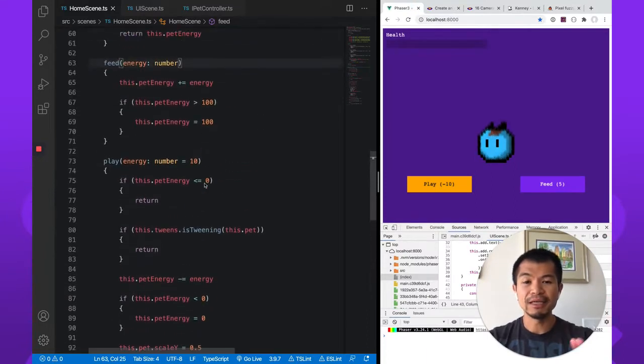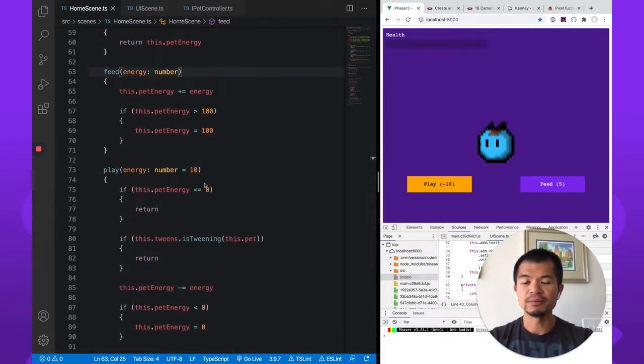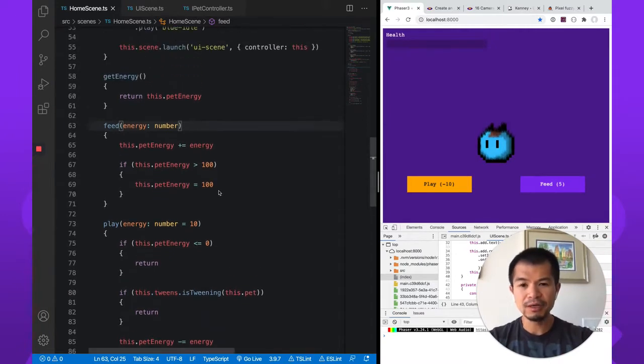Okay, so that is an interface, and that is used a lot in TypeScript. An interface simply lets you not care about the concrete implementation of a class and only care about what specific properties or methods it has. That's why you can use any other plain JavaScript class, as long as it implements these three methods here, it can be considered an iPet controller, which we're going to use when we launch the UI scene here.